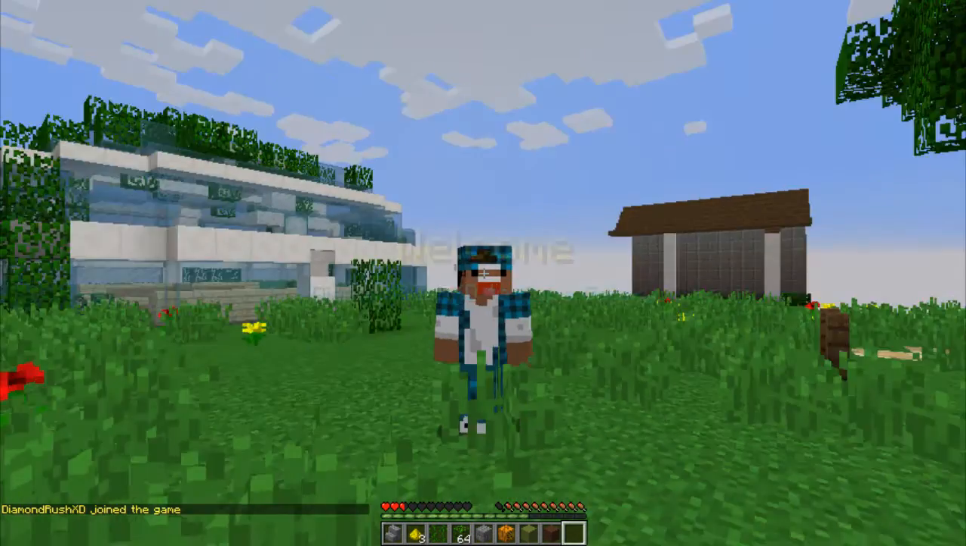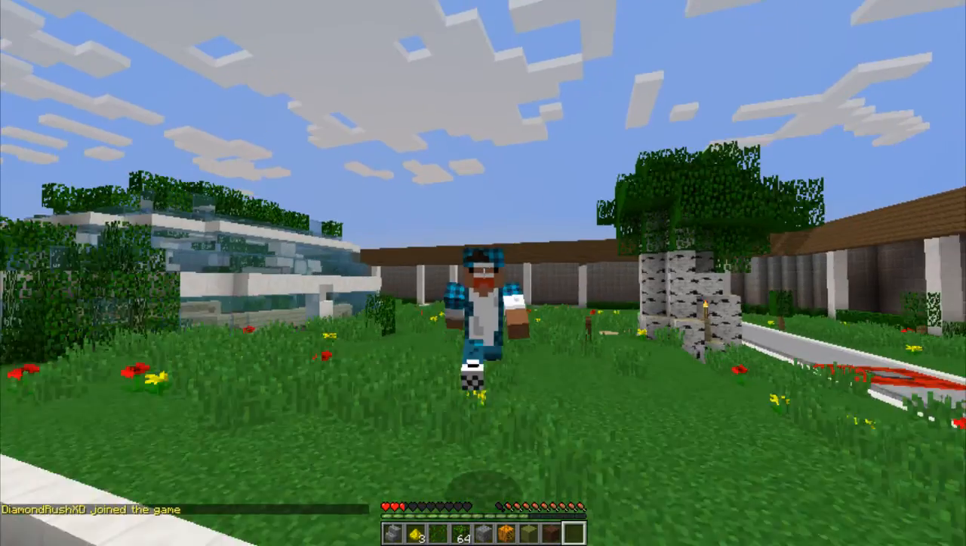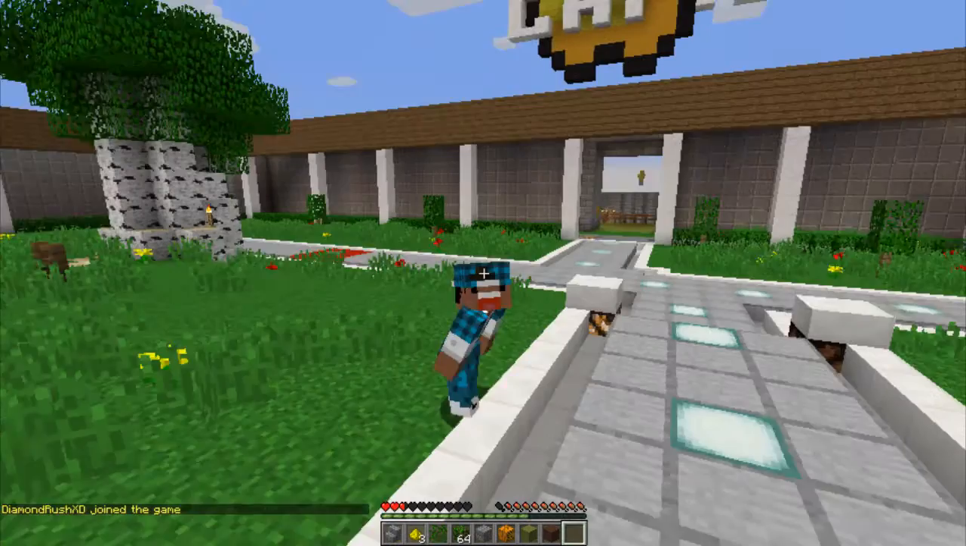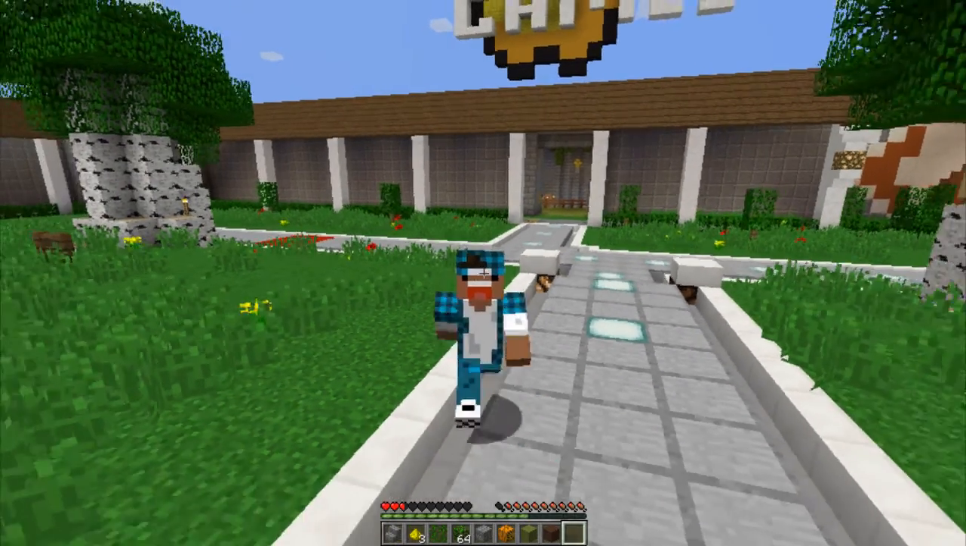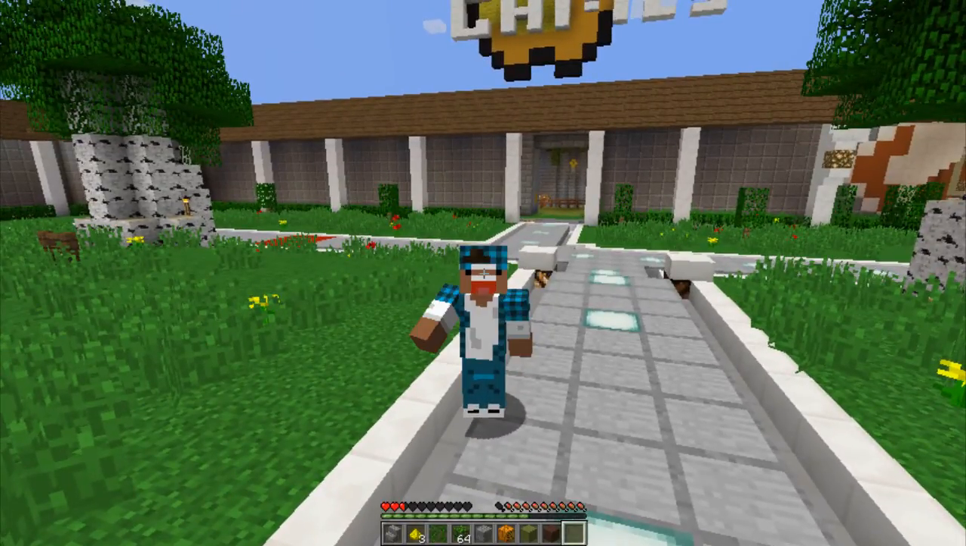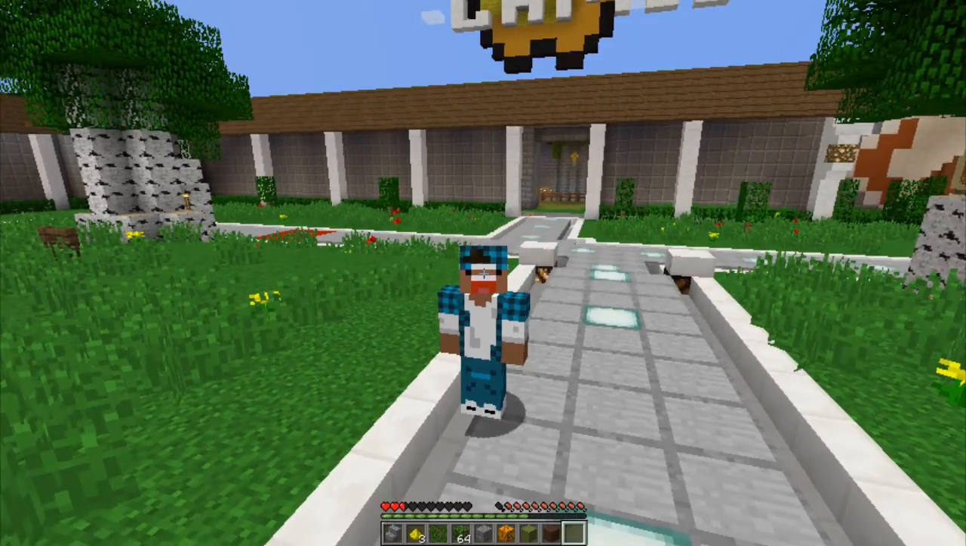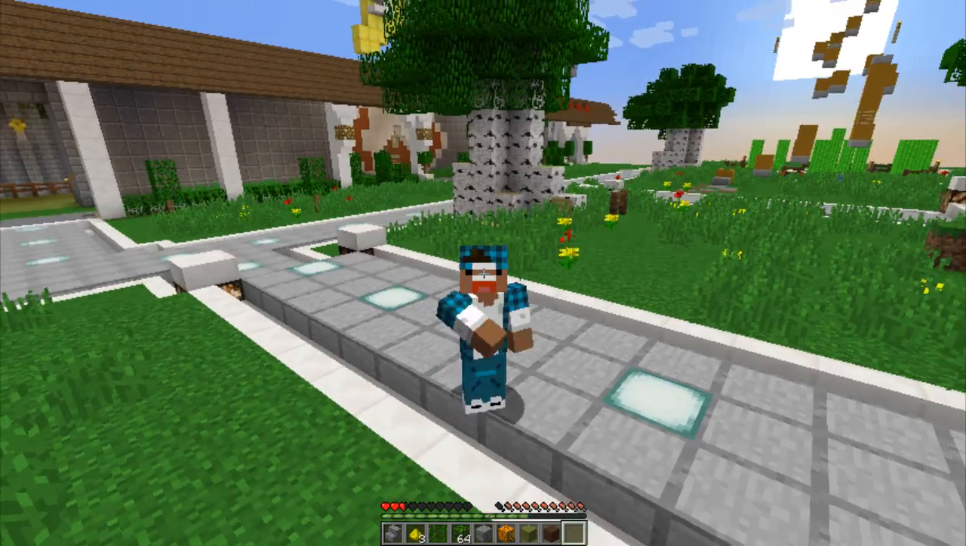But yeah, guys, that's basically how you make your own server icon. It works perfectly, and if you do everything correctly, you will not get any issues, I hope. But if you do, comment down below. I'll help anybody out if they need it.